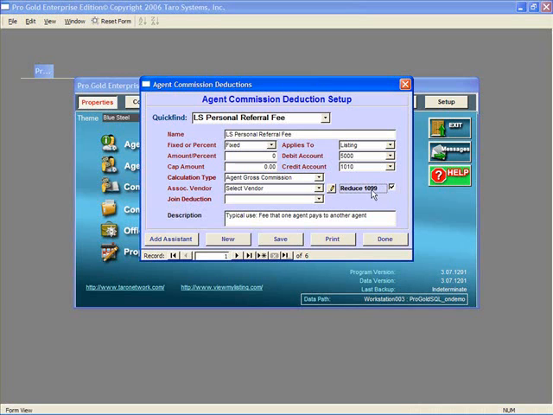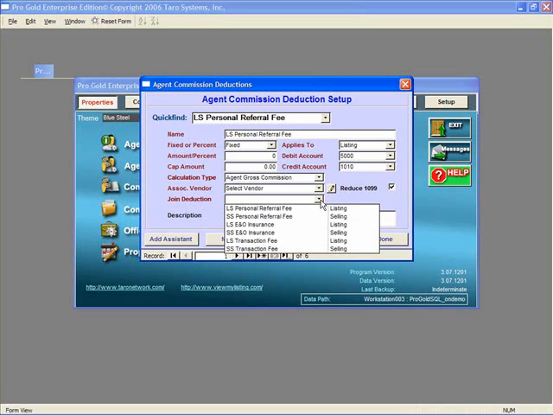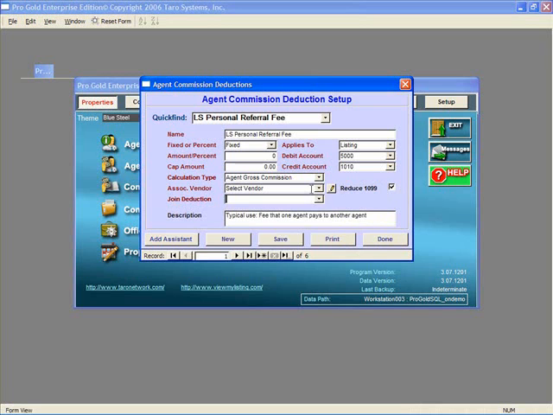Join deduction is for joining two deductions that count towards the same cap amount. For example, if the cap for a deduction applies to both the listing and selling side combined, then you would join them together. When the changes are complete, click Save at the bottom of the screen and use the arrows in the bottom left corner to move to the next deduction.